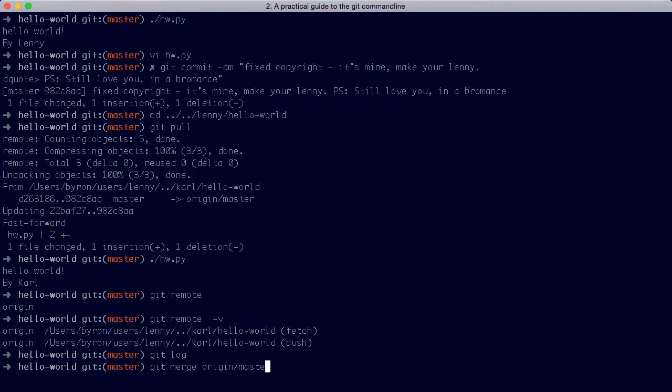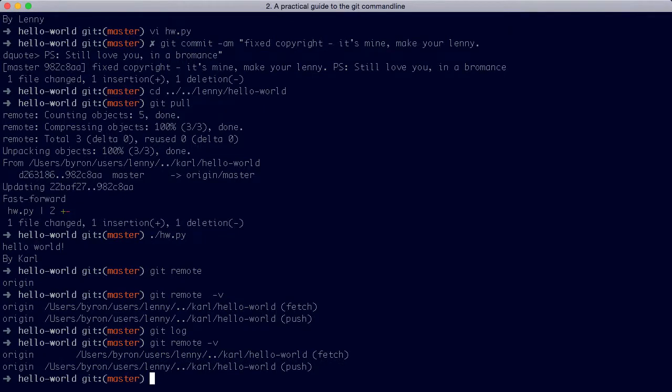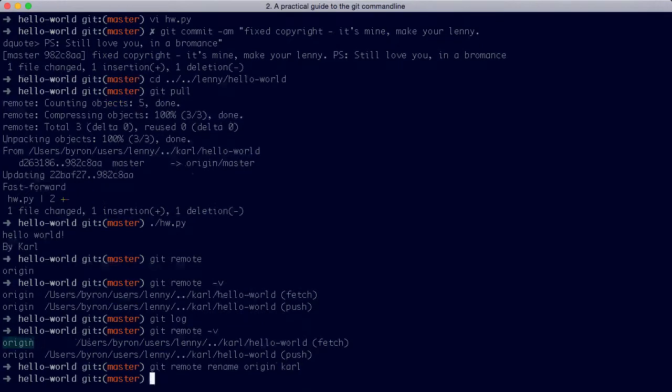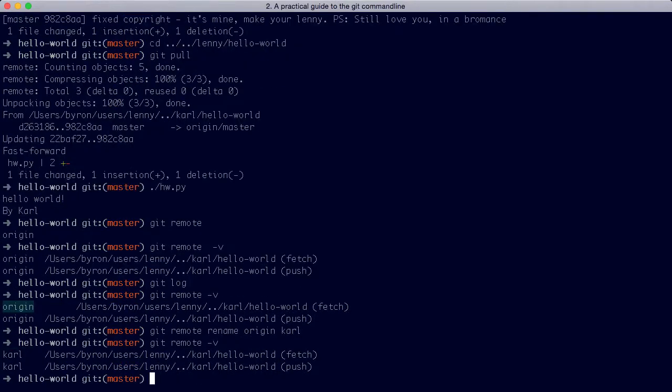By the way, before we conclude this, let's have a look at the remotes again. Because here we see that once we cloned Carl's repository as Lenny, obviously, it created a default remote that is called origin, right? That's totally fine, it's still pointing to Carl, but maybe it's not so obvious. So let's rename the remote origin and call it Carl. So if we have a look at this now, we see what just happened.